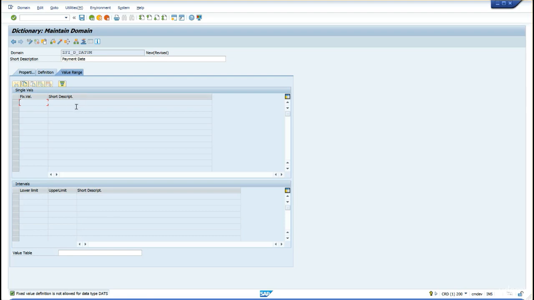And here another tab is a value range, which we will not use in this domain. But if you have a character domain, maybe you want some fixed values for that domain. You can enter single values here and their descriptions or intervals, or you can even give a value table if you have lots of data for that domain.